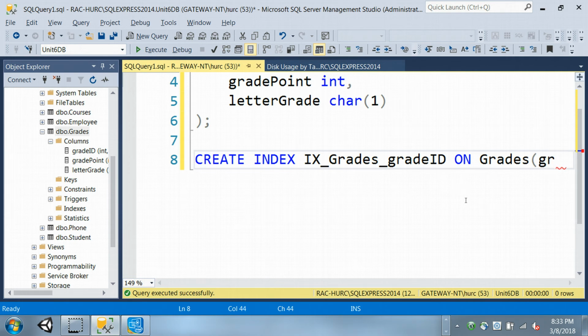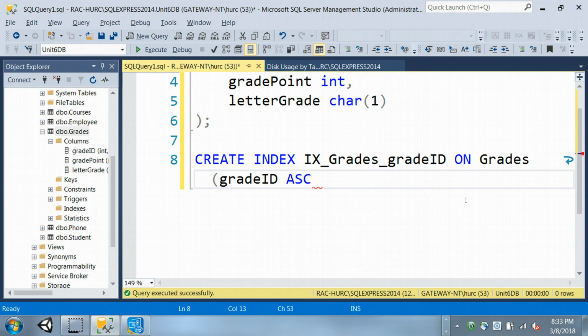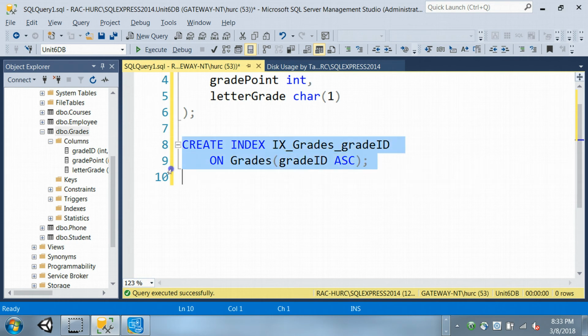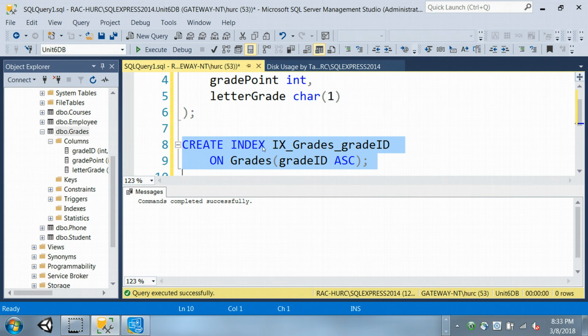Okay, so that grades table, and you can specify the column. In this case, it's grade ID, and I want to have it ASC for ascending order. You don't have to specify that, but by default it will be. If you want to add another one, you can just add a comma and the next column, and then specify the sorting. Okay, so move that to the next line like this. Let's run this command.